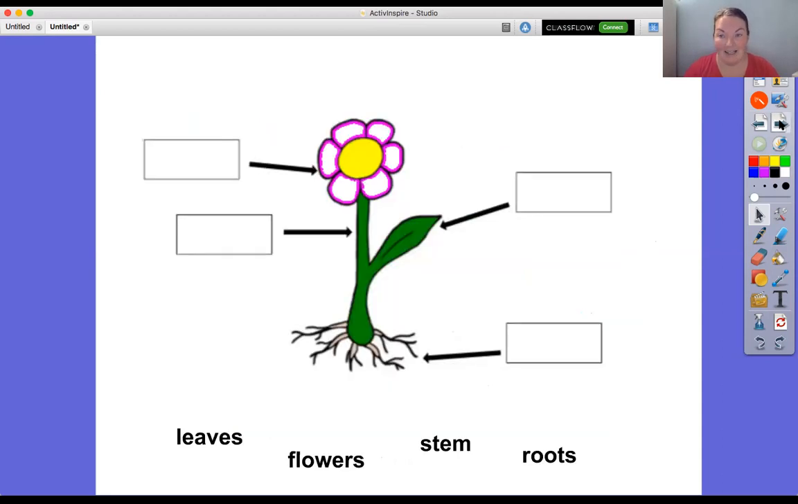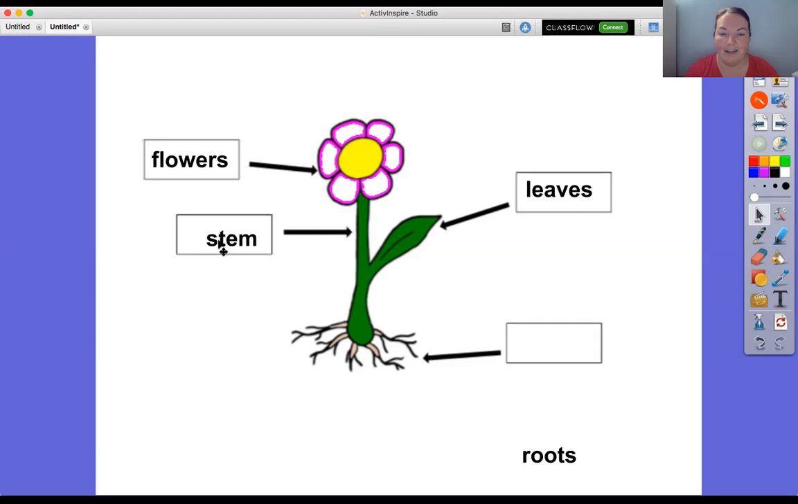Let's practice the parts of our plants. So flowers, this part right here is the flower, the pretty little flower at the top. Do you see the leaf or the leaves? Here it is right over here. Very nice. What about the stem? That long straight part, there it is, stem, and the roots right down here at the bottom.